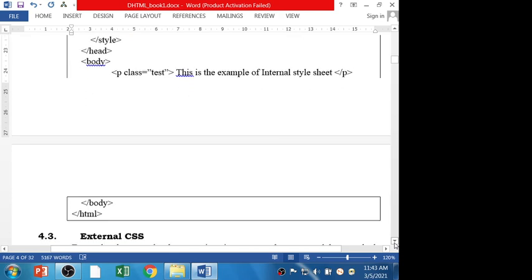So this is how you can create an internal style sheet. I hope it's clear now, right? Now it's your turn to perform this same code on your PC.